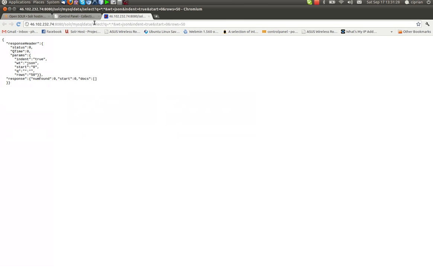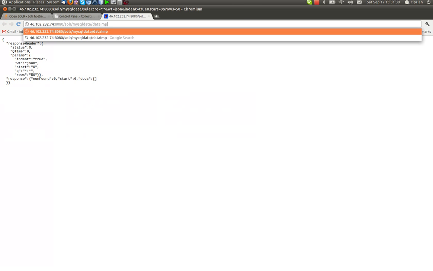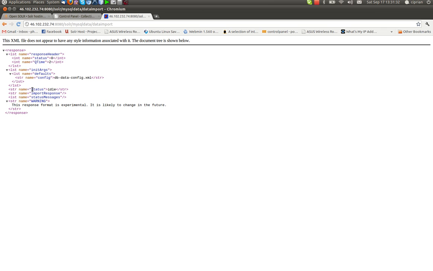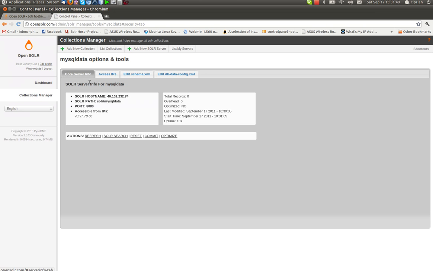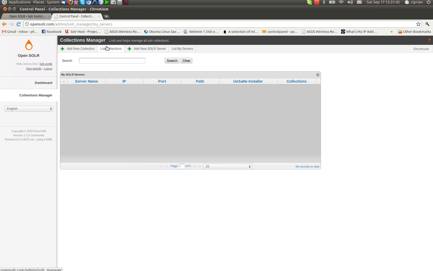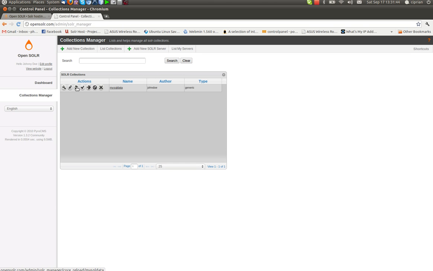I'm just going to test the data import. You can see the status is idle. It's ready to import whatever database is configured here. And this is it. Yeah, this is pretty much it.